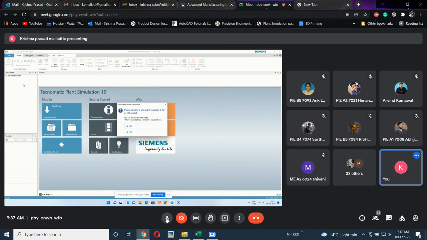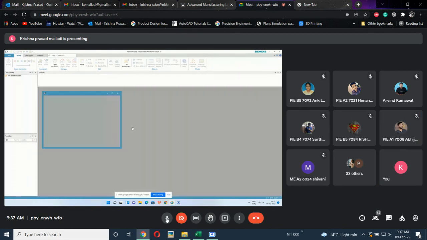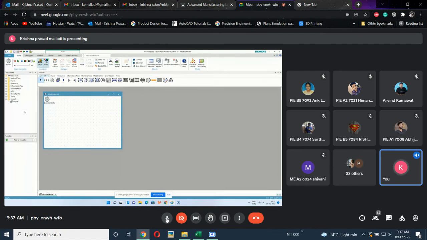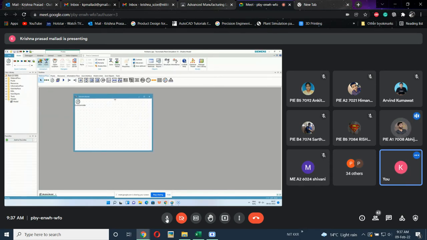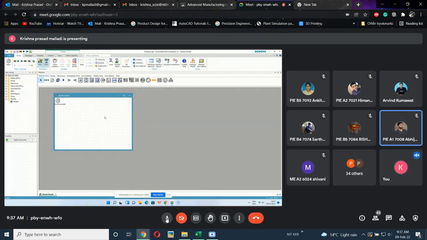Fine. Okay, let's start the session. So which one we need to pick here? 2D or 3D? 2D, sir. Okay, so I'm clicking 2D. This is called class library and this is our toolbox. Now what is this called as? What are we supposed to call this as? Module frame. Frame, simple frame.